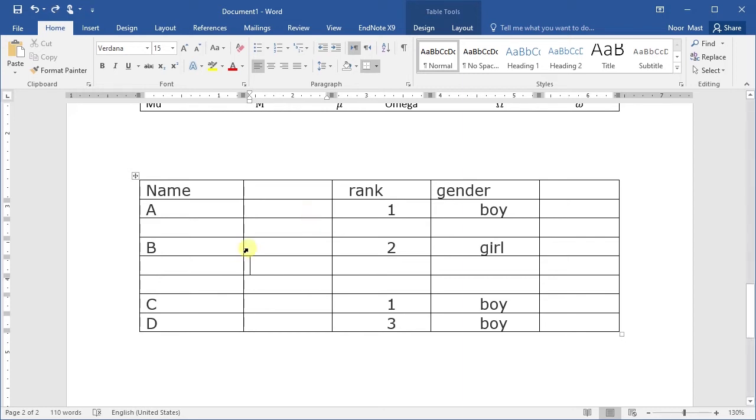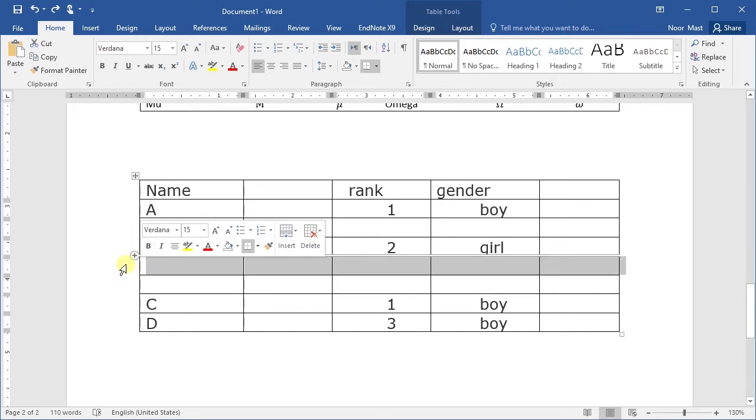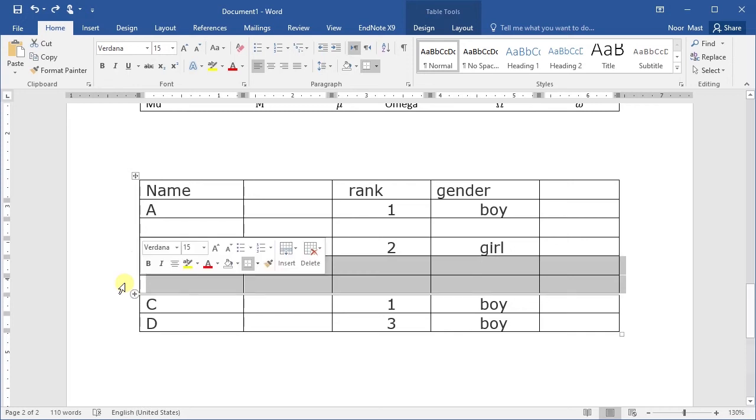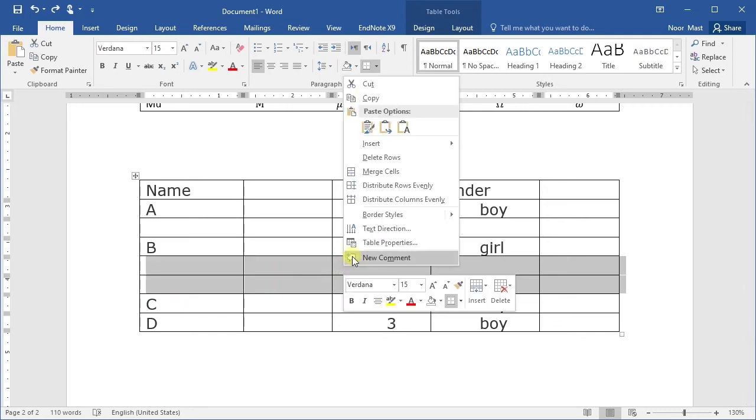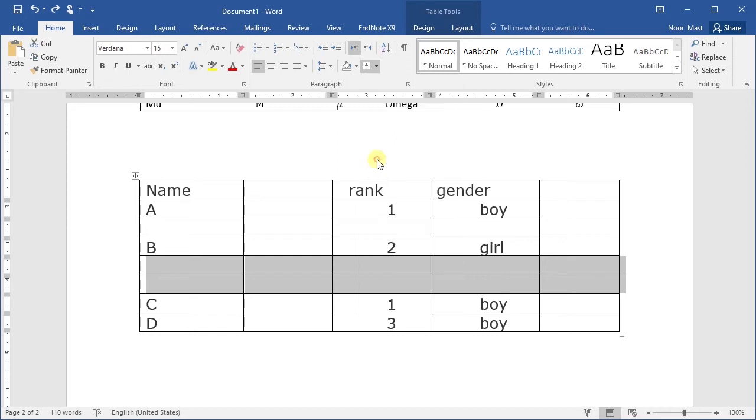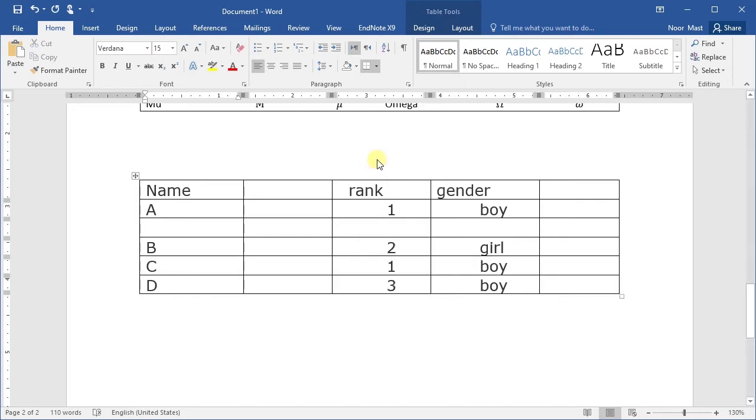Now suppose we want to delete these 2 blank rows. So first of all, select these 2 rows, or just right click here outside and then drag the mouse pointer below. The 2 rows will be selected, and then right click and select delete row. So both of the rows have been deleted.